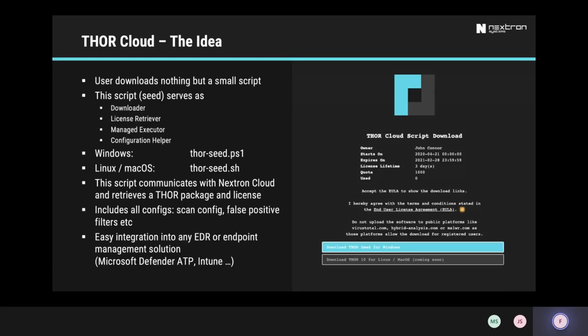So the idea is that users need only a small script. The script serves as a downloader, license retriever, a managed executor, and configuration helper. So you just have to run that script. It evaluates the system, pulls the right THOR executable for the right architecture from our cloud systems, generates a license for that end system, uses the integrated configuration and false positive filters, if you like, and then stores the results on the local system or sends them to your SIEM or to any remote system.